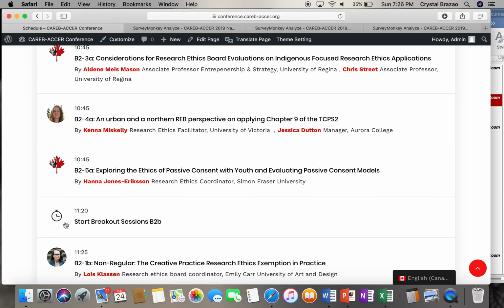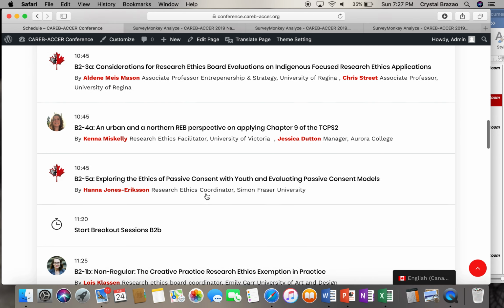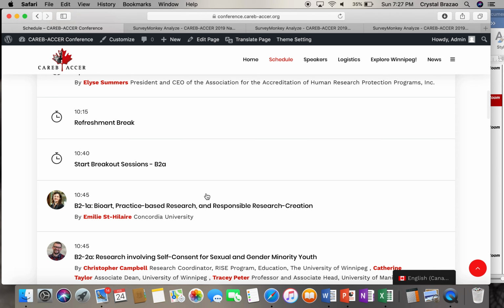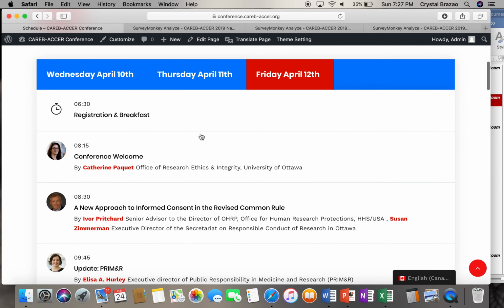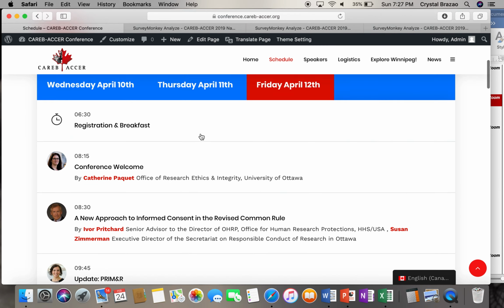This empty placeholder, we'll call it, is just a way to break out the sessions so that they're not continuously running on this page. So they don't have an end time, they just have a start time. We've done something very similar to registration and breakfast as well. It's more like a heading to separate the content on the page when you're viewing it.